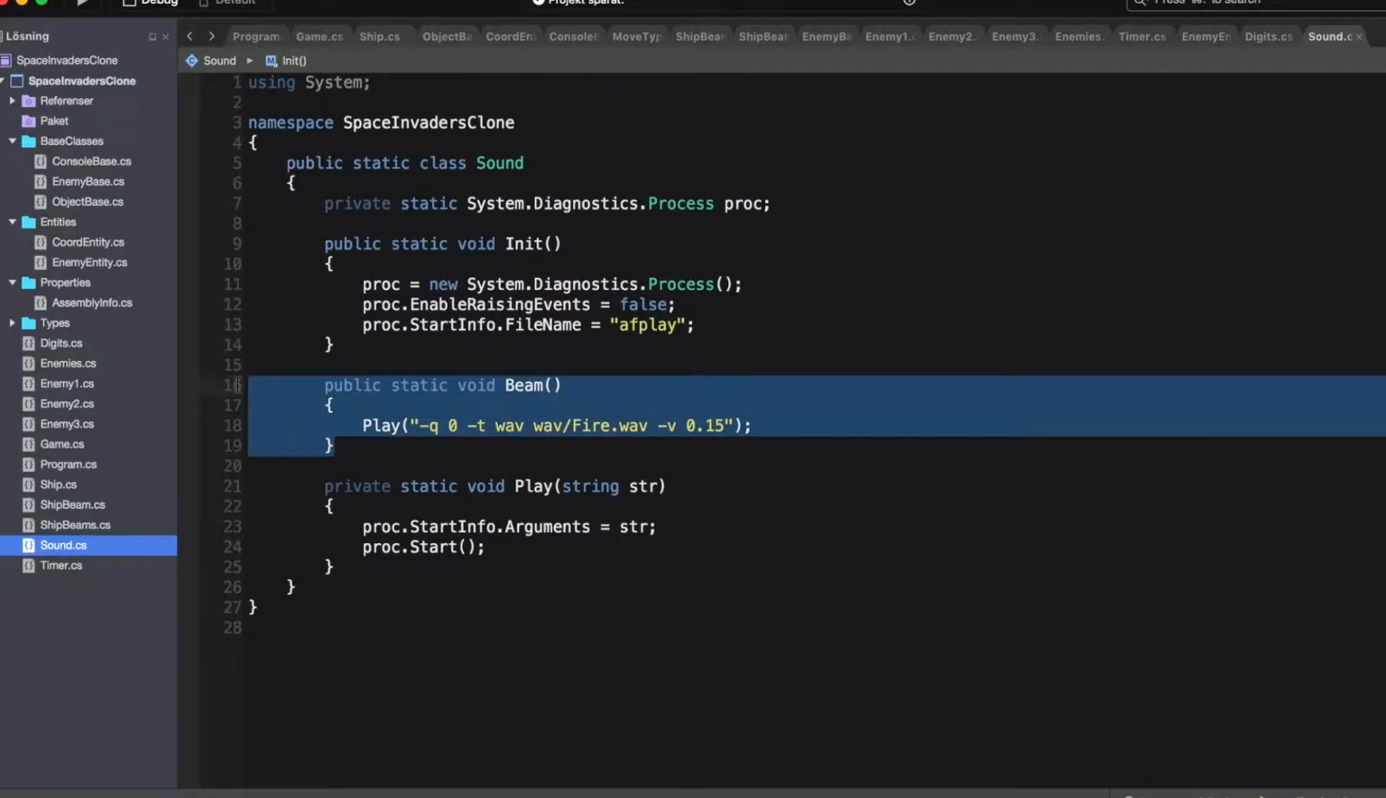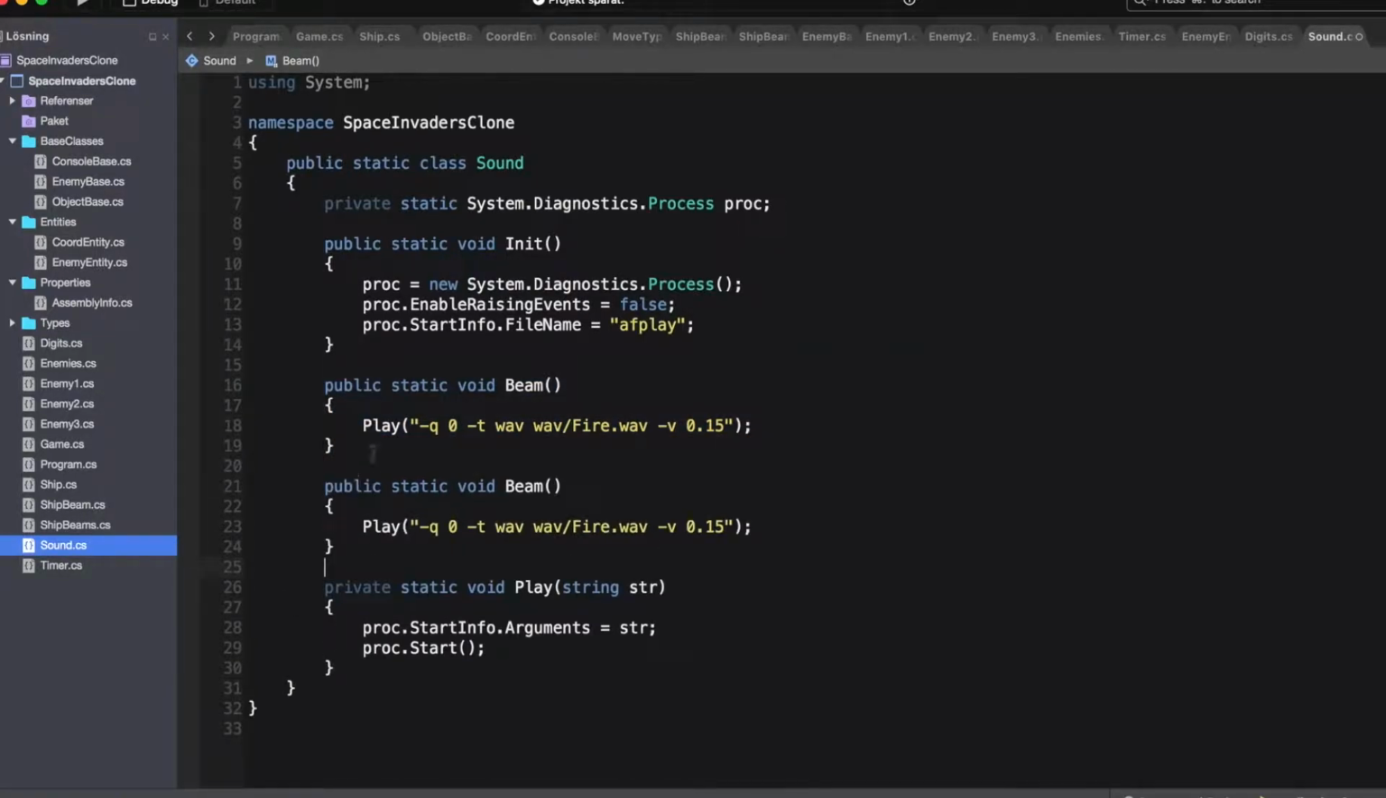let's copy the method to play a beam sound to create an enemy explosion method. We just change the file name. I have prepared two files in advance, the enemy explosion.wav and the beam.wav. I'm sorry, not fire.wav. And the explosion should be louder. Set the volume parameter to 0.5. And that should be it.